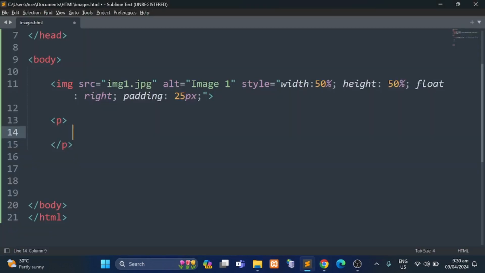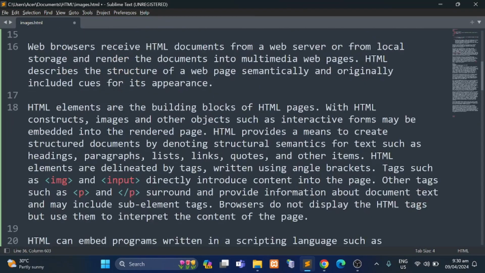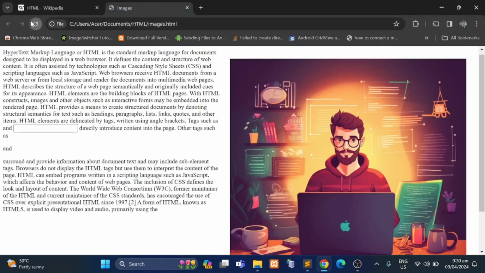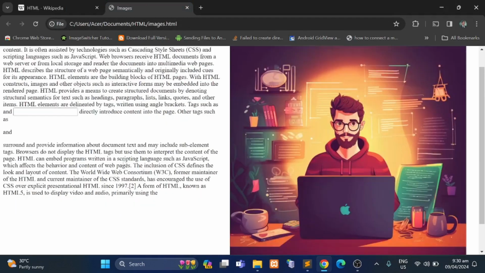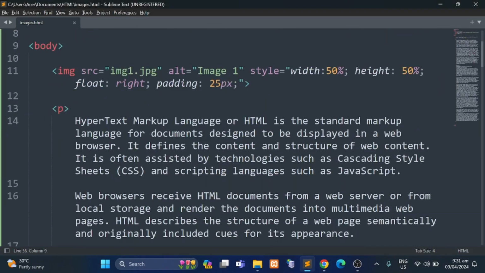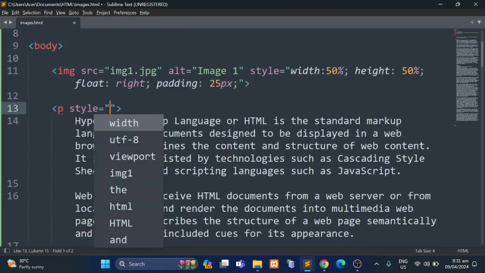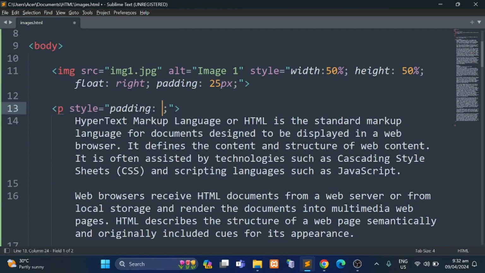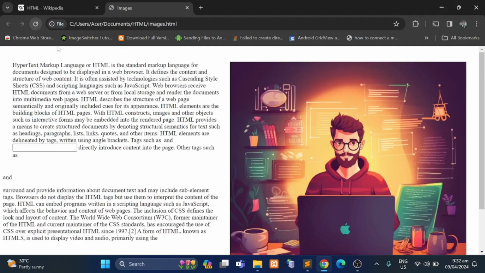Now let's add a paragraph in our web page. Put a style attribute to set the padding and alignment to justify the text.